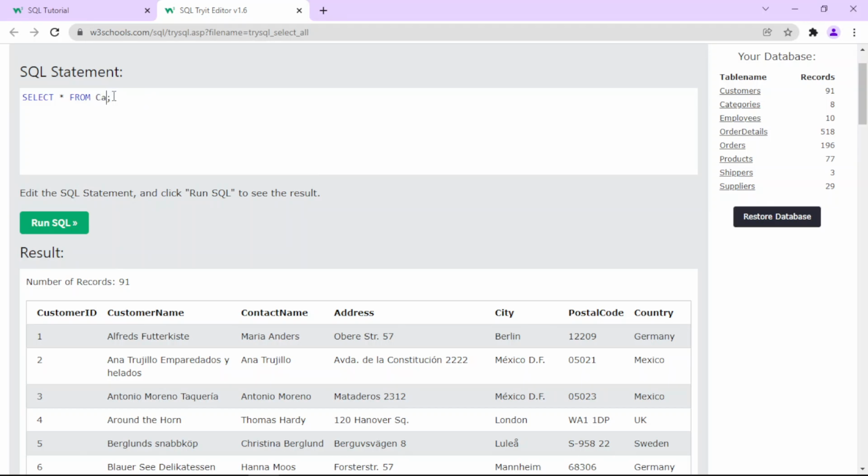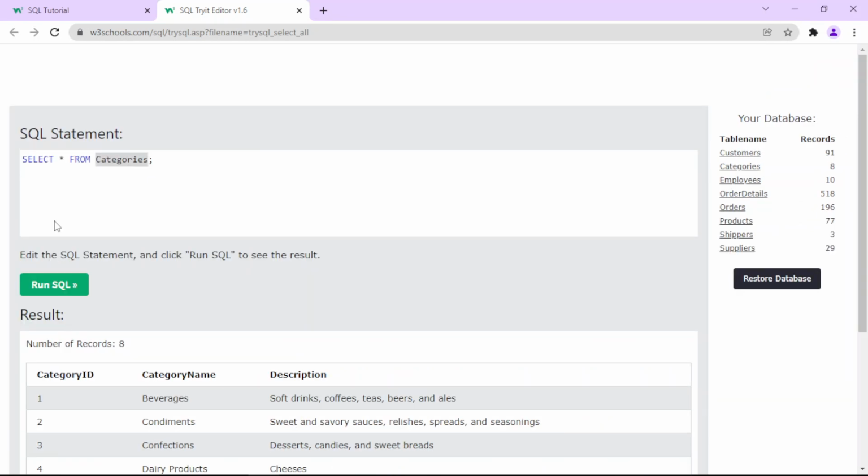So the next thing we'll do is go to categories. All I did is, you see this from statement. This is saying basically where you want to pull your information from. I want to pull it from a specific table, so you have to specify it here after the from statement. This is the table I want to pull my information from. So same thing again, run SQL.